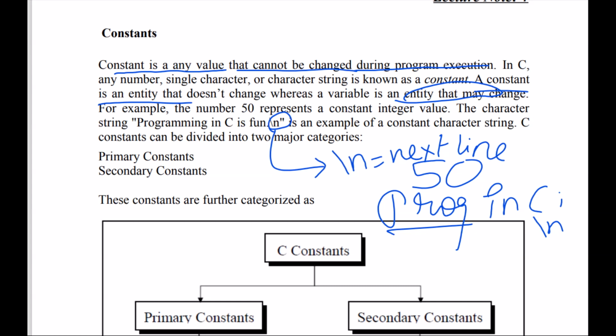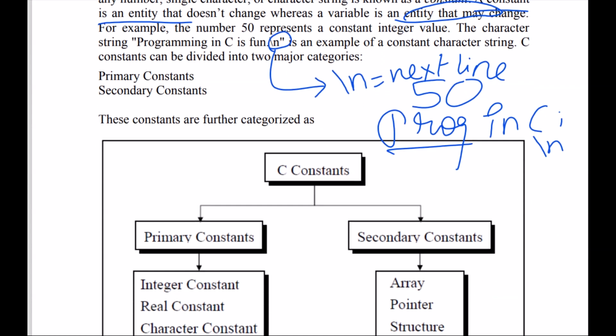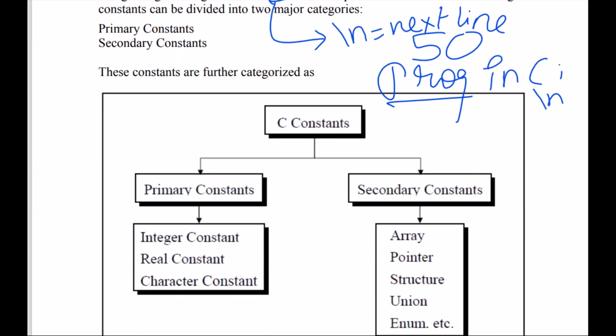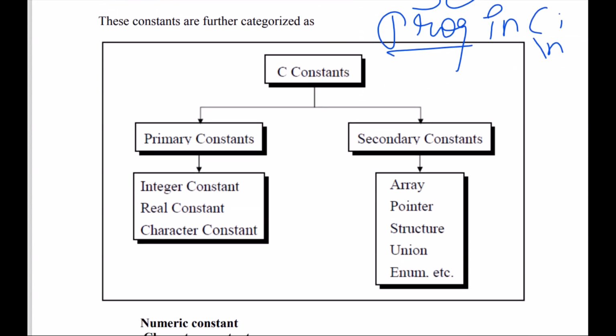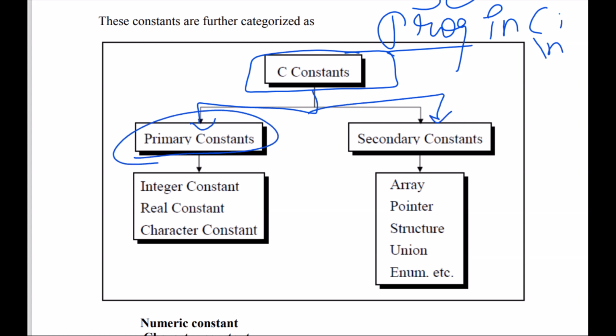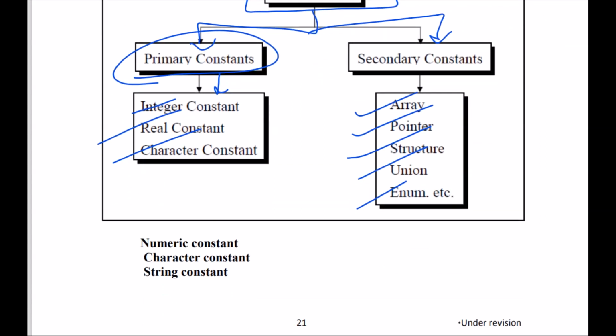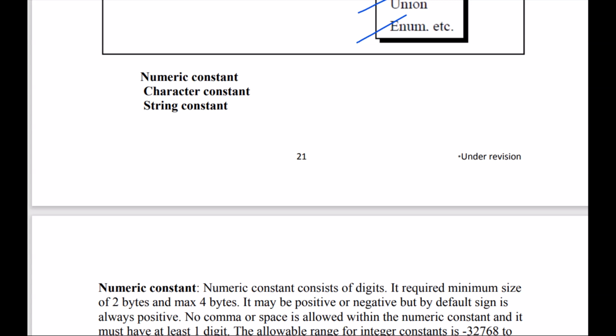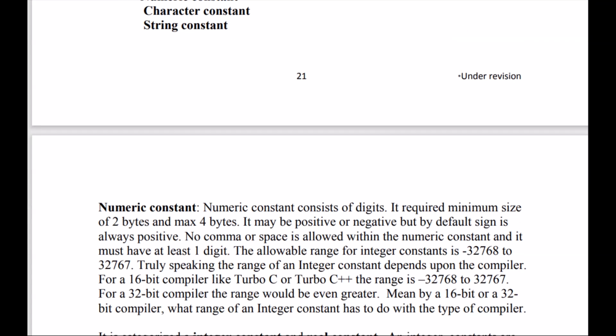C constants can be divided into two major categories. They are primary constants and secondary constants. Let us see the block diagram for the C constant. It is further divided into primary and secondary. For primary, we have integer constant, real constant, and character constant. In secondary constants, we have array, pointer, structure, union, and enum. So, numeric constant, character constant, and string constant.